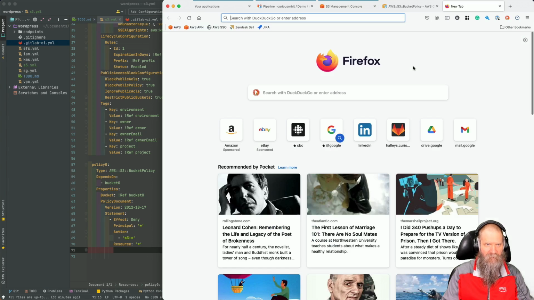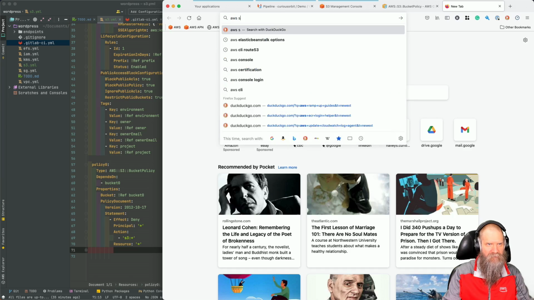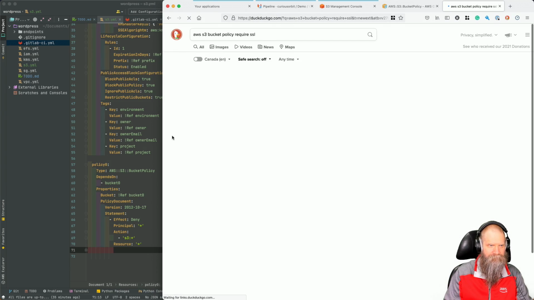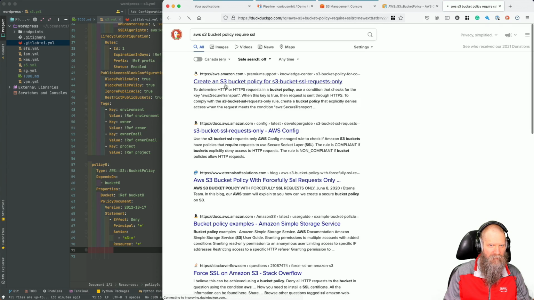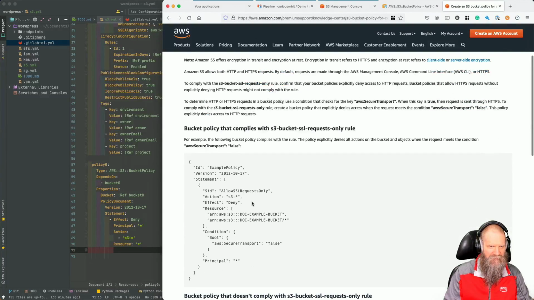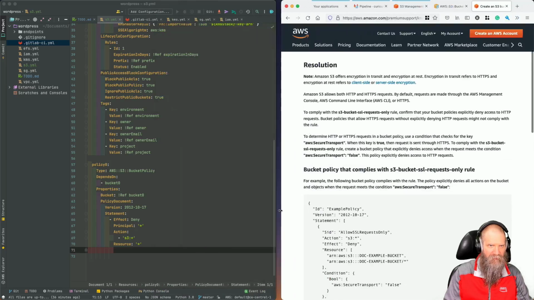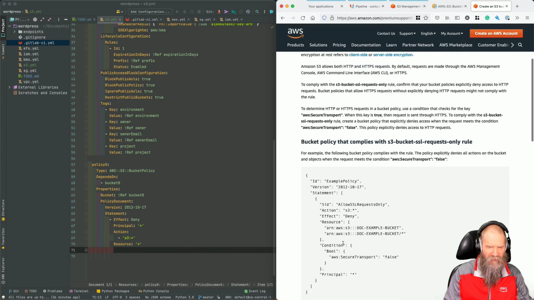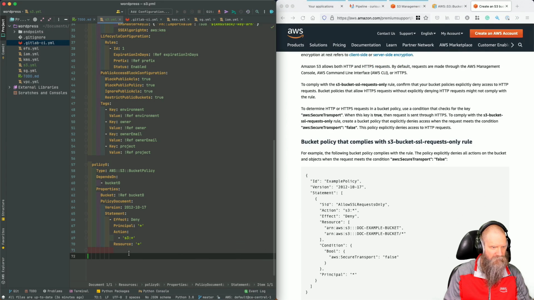Let's do this. AWS S3 bucket policy require SSL. This is what we're after. Okay. And they have the ARN defined. There's the condition. So what we're going to do is say condition, boolean, AWS.